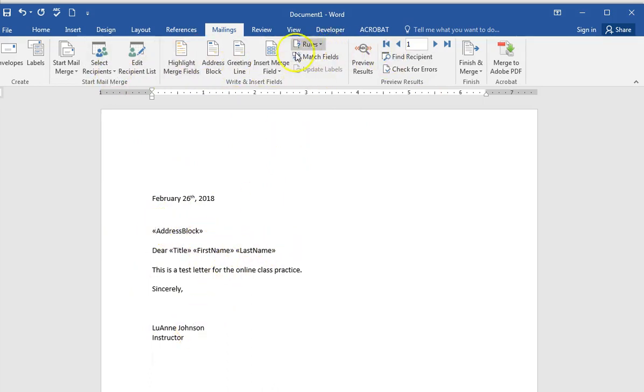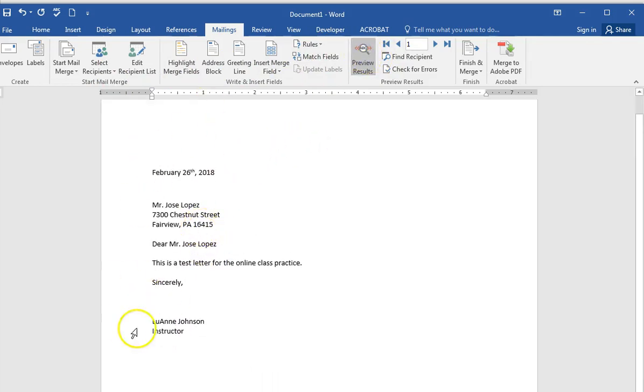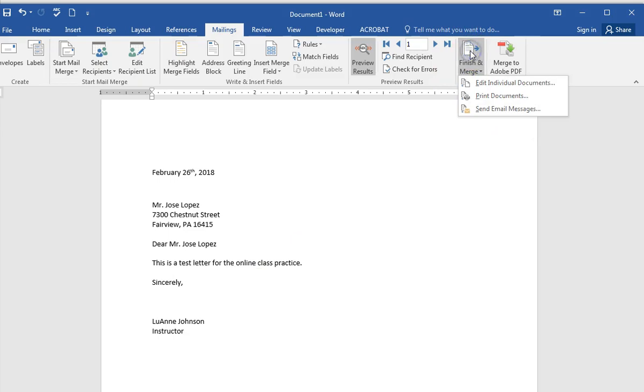I now can preview my results. This is what it would look like, and that's for my first result. If I wanted to come here and arrow through to see what all of them would look like, I could. But after I'm checking and making sure all my spacing's correct and it's what I want it to be, I would click this button called Finish and Merge.